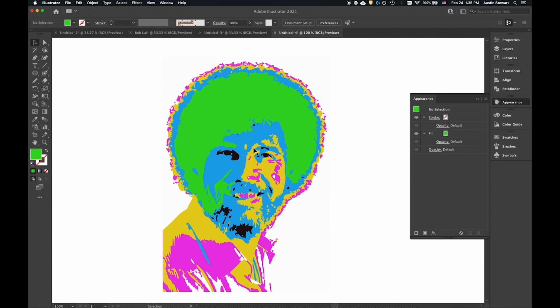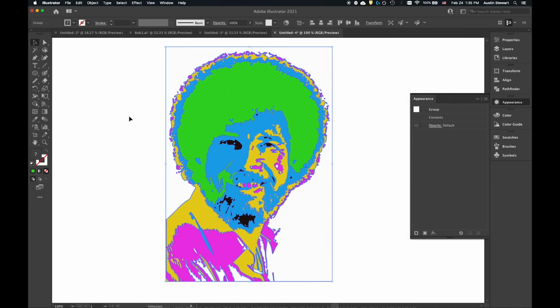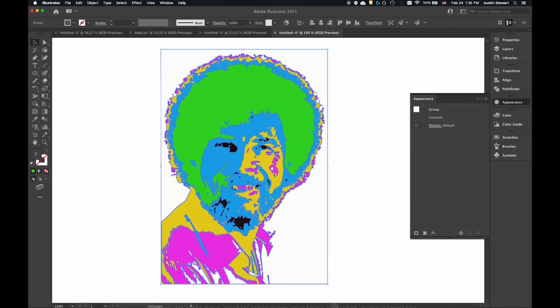So this is image trace. You can expand it, and I would say just experiment with different images and see how that all works.